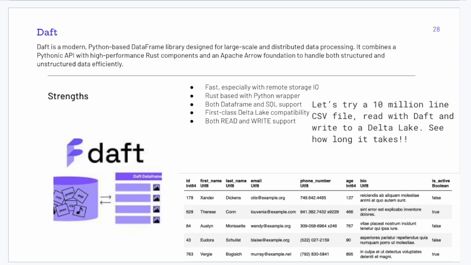I'm not sure how far I'll go into this presentation, but I really wanted to cover this last example of Daft. Daft is another modern data frame tool that has a nice SQL API to it. Daft also has support for Unity Catalog, and it's Rust based, and Daft is known to be very, very fast because it's Rust based.